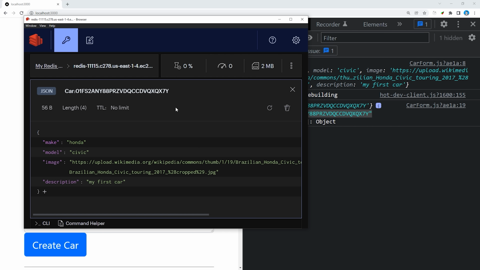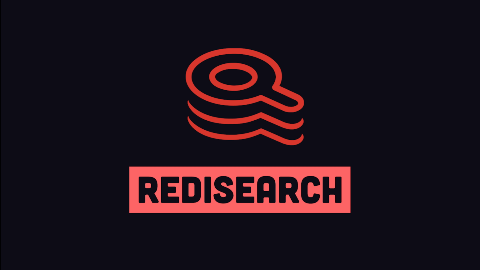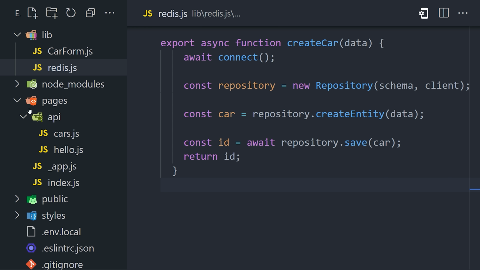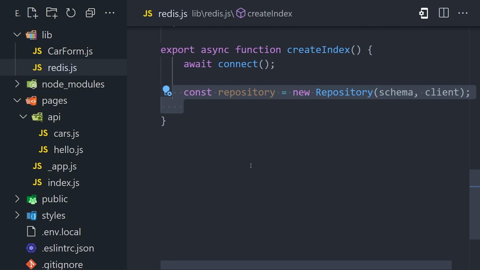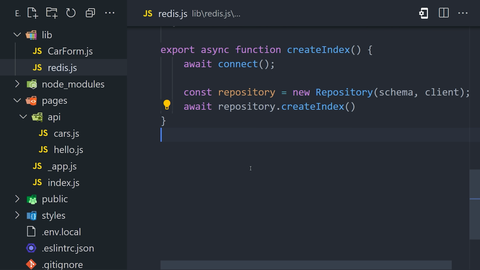Now you might be wondering, how do I query and filter this data to show it on the front end? That's where RedisSearch comes in. It's a very powerful module that allows you to index and search across your data set. To use it though, we first need to create an index. And to do that, I'm going to go back into the redis.js file and create a new function called createIndex. All this function needs to do is reference the repository and call the createIndex method.